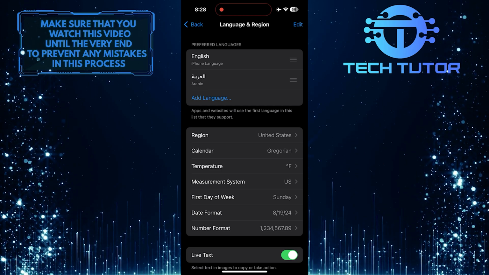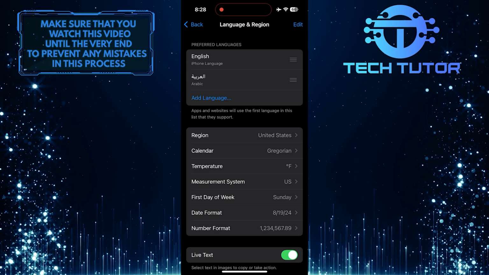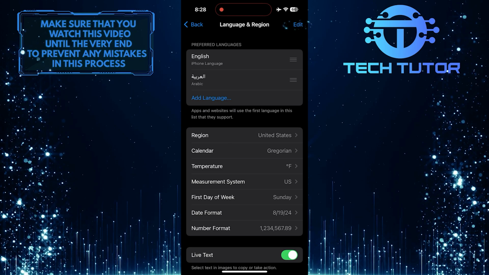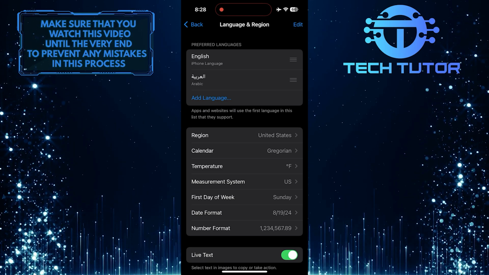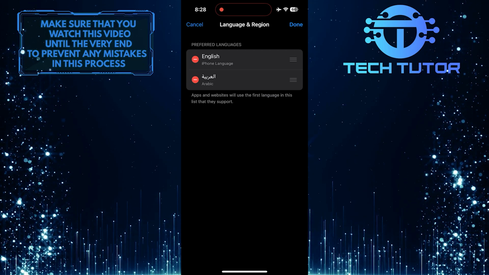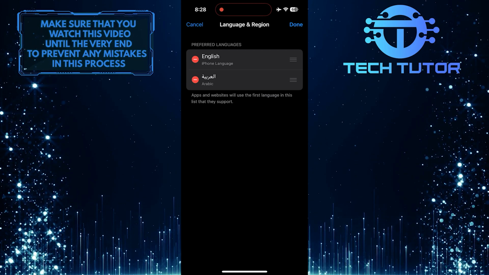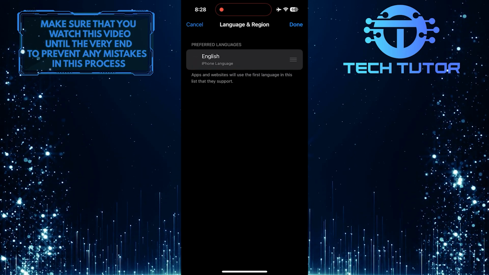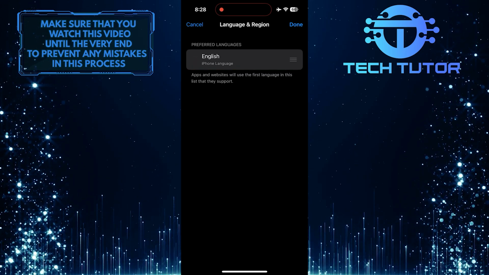If there are any other languages on your device that you no longer use, they can be easily removed. To do this, tap Edit at the top right corner of the Languages menu. Next, look for the minus button next to any unwanted languages and tap it. Then tap Delete. This will allow you to remove them from your device entirely.